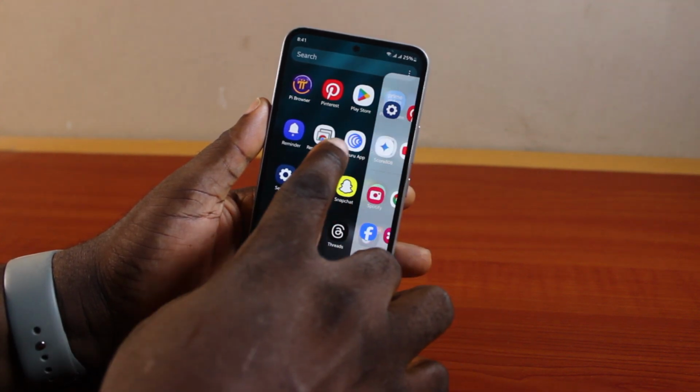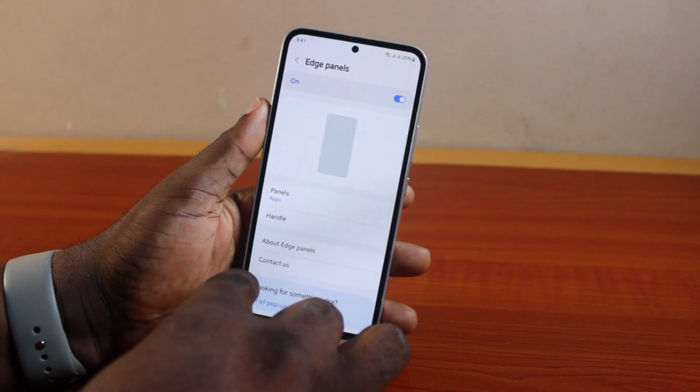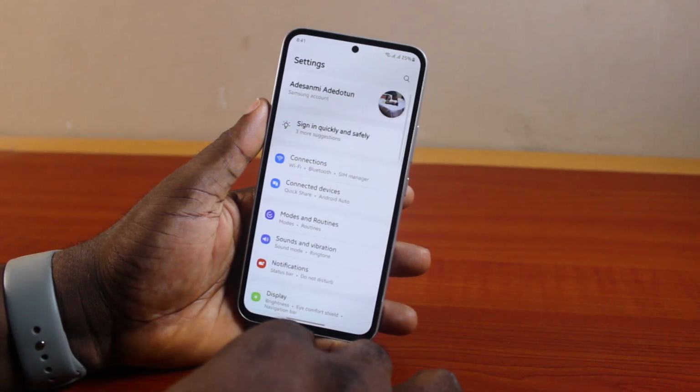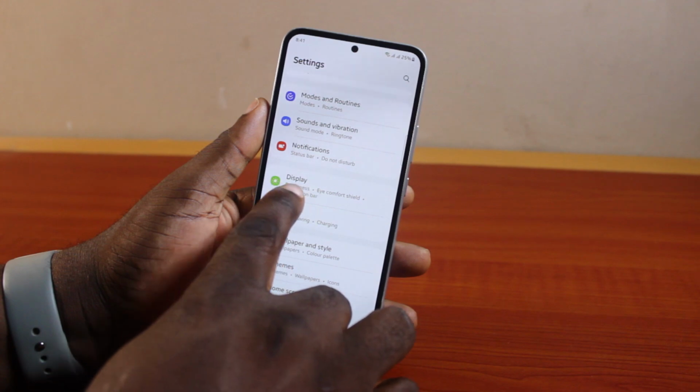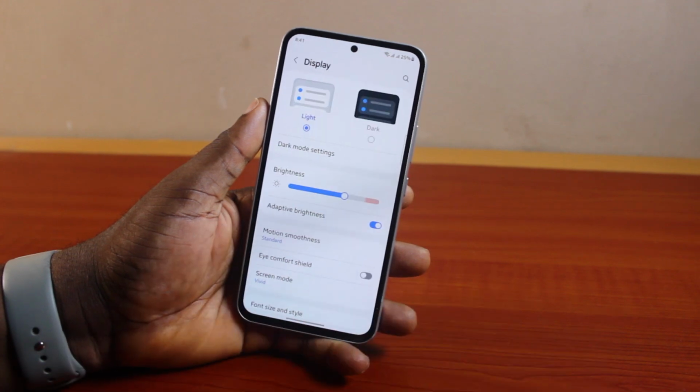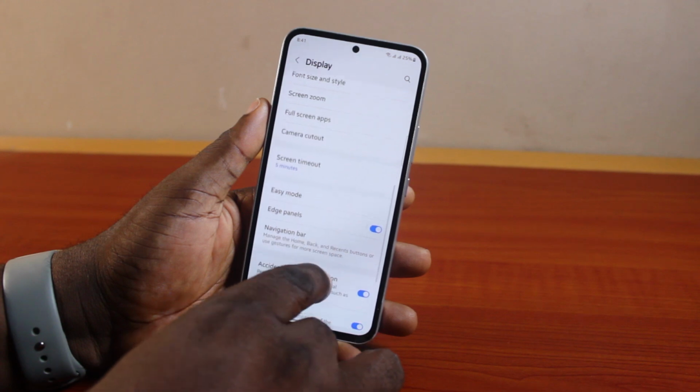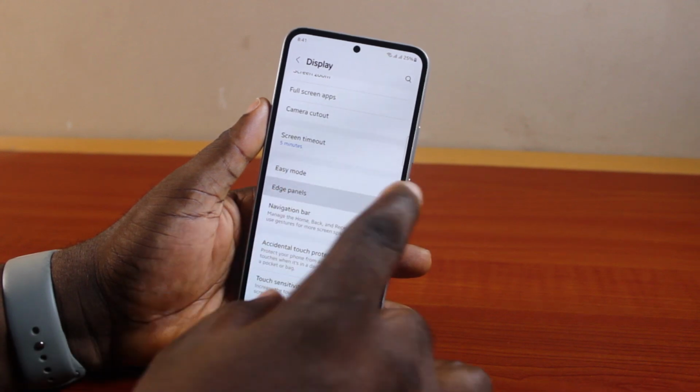Now the first thing you want to do, if you want to hide the edge panel on your Samsung phone or turn it off, is go ahead and open the settings app on your Samsung. Then once you open the settings app on your Samsung Galaxy device, scroll down, locate display and then click on it. Now once you click on display, scroll down the page. Once you get to edge panel, click on it.